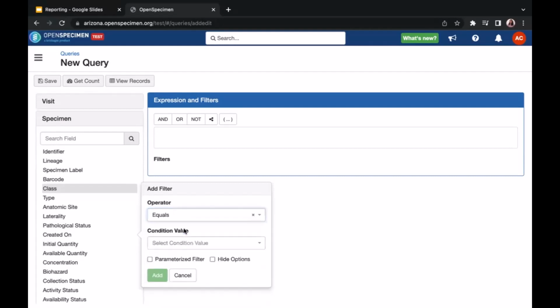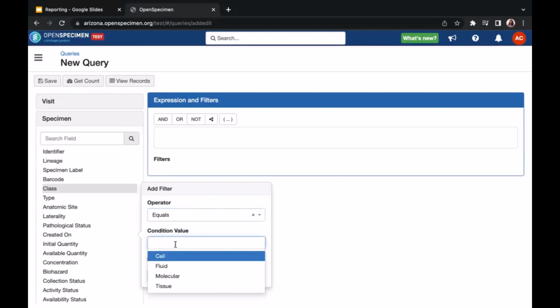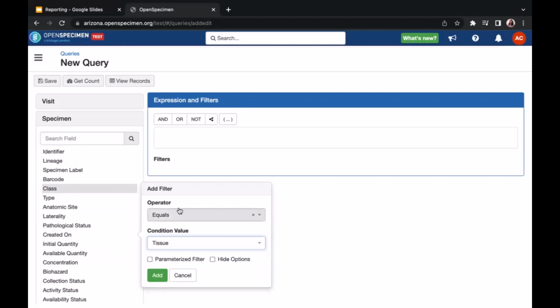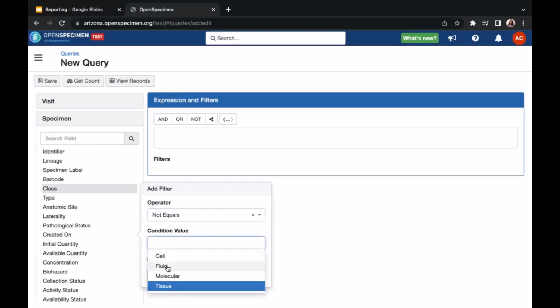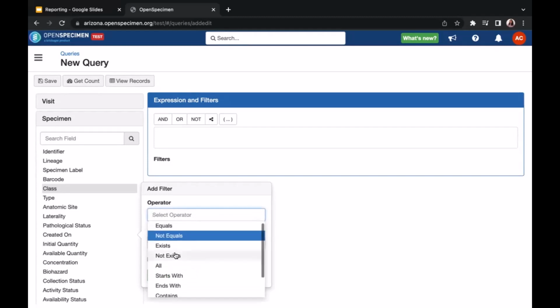When I say equals, it means from that particular collection protocol, it will take out all the specimens which have class as tissue. Similarly, if I say not equals, it will bring in the specimens which don't have class as tissue, like the specimens that are fluid, molecular, and cell, etc. Another is exists.